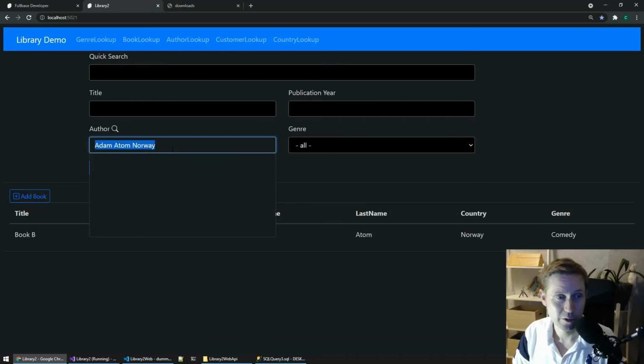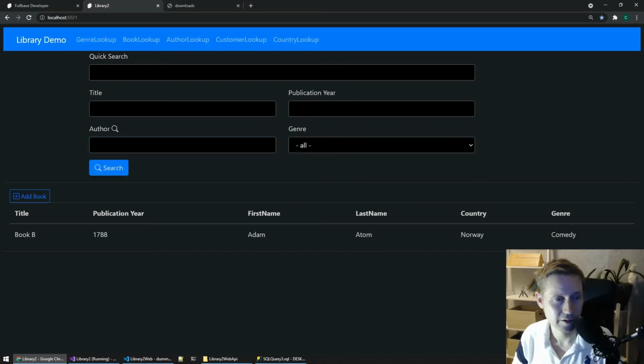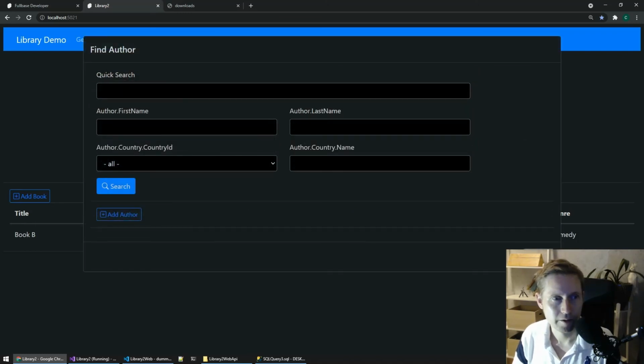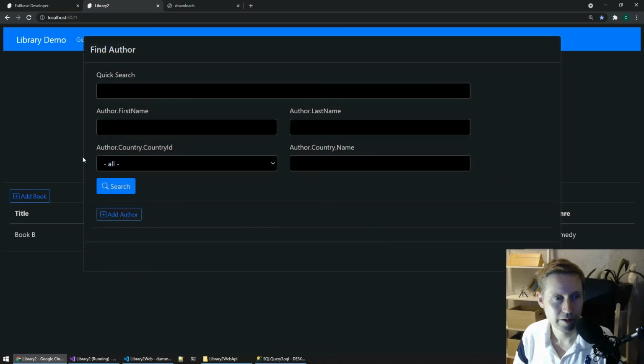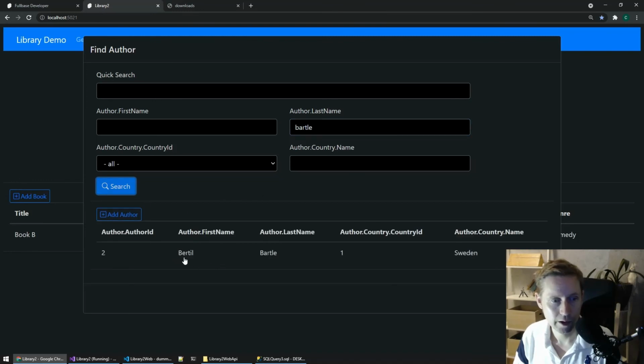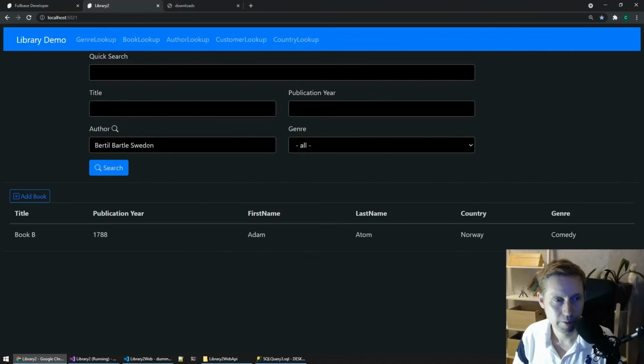And I must also show that in this generic quick search component, we also have this magnifying glass, and if you click that, you get a modal, and then you get a more detailed search. You can still search for an author, but you can do it in a more advanced way than just typing here in the quick search. So let's say we search for last name Bartle, search, and then we got one guy here, Bartle, and then you can click it, and then that author is selected here. So in case you don't find your author using just the quick search, you can use the advanced search as well. So let's search for Bertil.